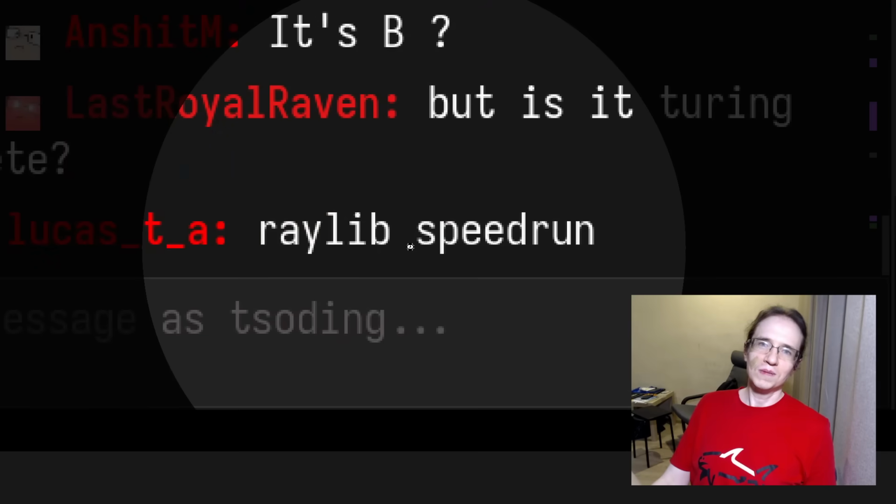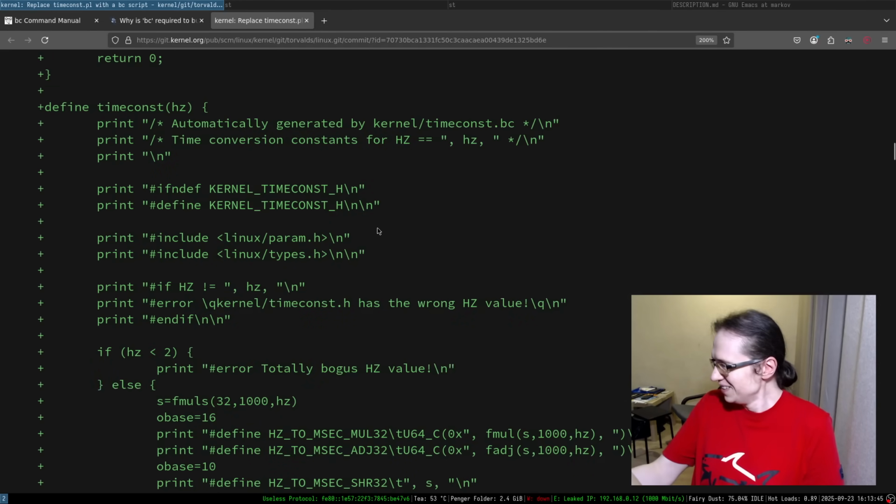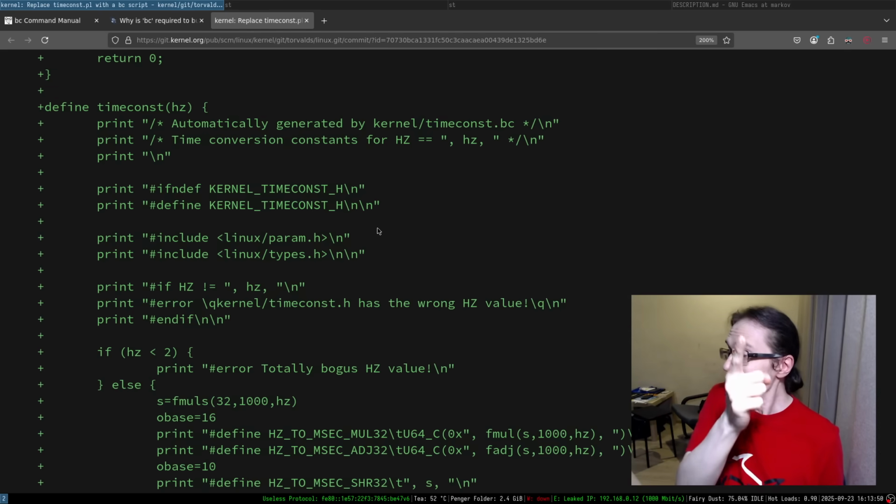Mods, why do we have spoilers in the chat? Shut up.